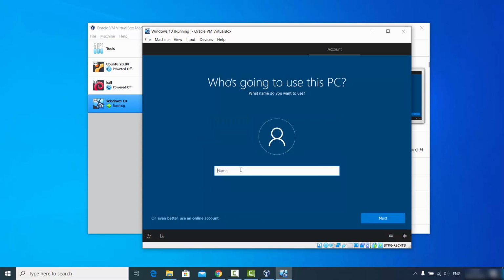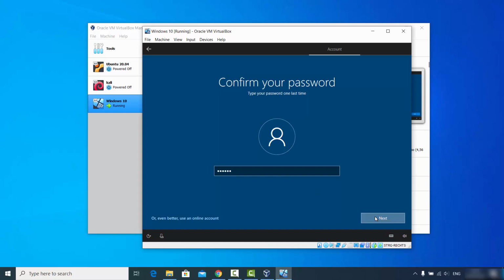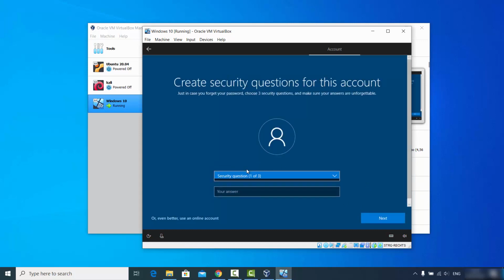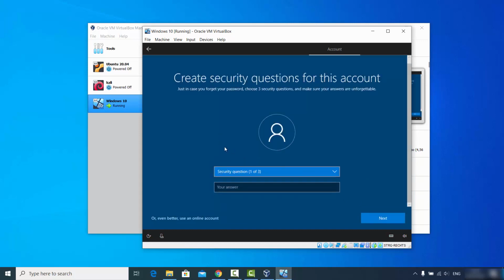And here you need to give the name of your PC. So I'm going to give the name CB in my case. You can choose any name for your PC and then click on next. And now you can give the login password to your Windows 10 operating system. So I'm going to choose a simple password for now, and then I'm going to confirm this password and then click on next. And now I have to give 3 security question answers.